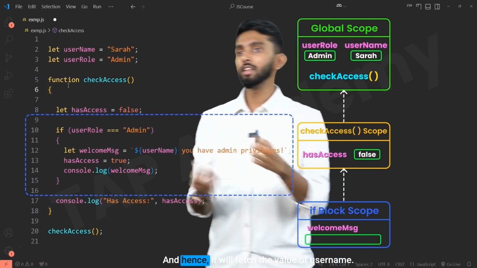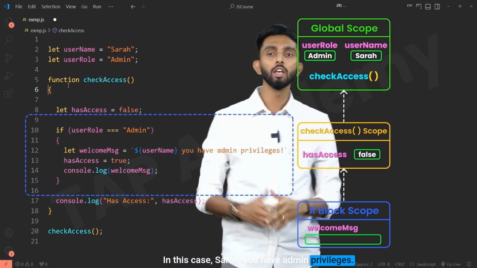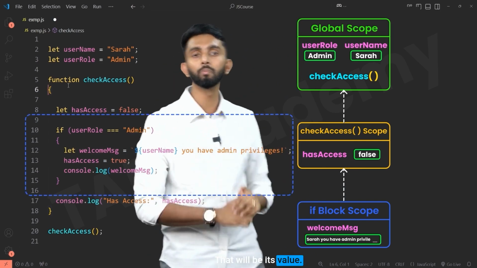Understood? And hence, it will fetch the value of username, in this case Sarah, and it will say, Sarah, you have admin privileges. That is your welcome message. That will be its value.